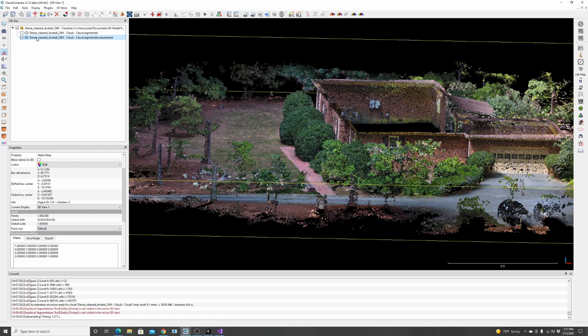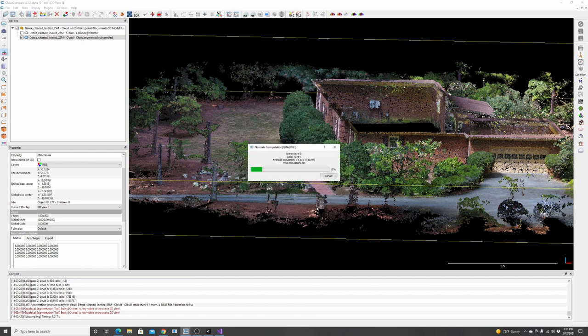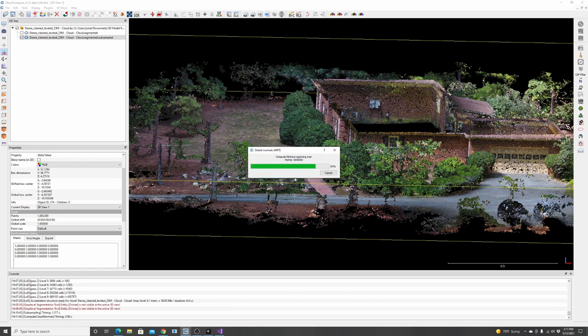And now I need to turn this into a mesh. So if you have this highlighted, we need to go to normals and we need to compute some normals. That basically tells the software which direction the points are pointed. And I like to make this quadratic for this. Pretty much the defaults will be fine. And you can change some other things, but that's fine. I'll just hit okay and I'll let it run. Depending on how fast your computer is, this might take a while.